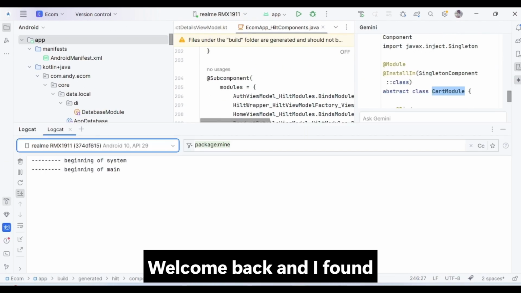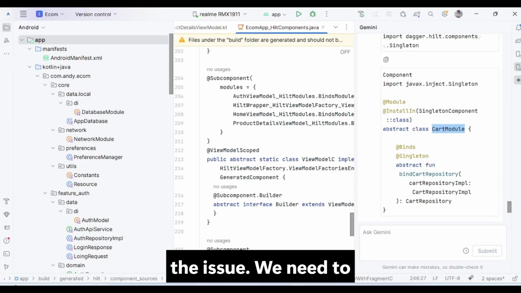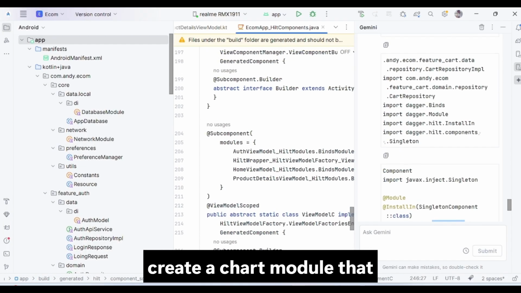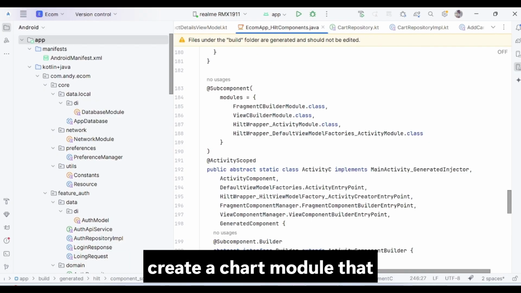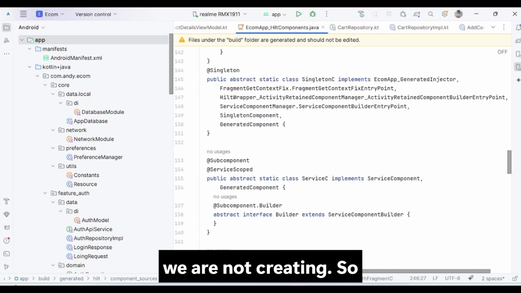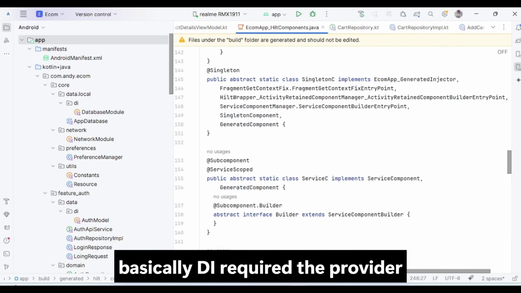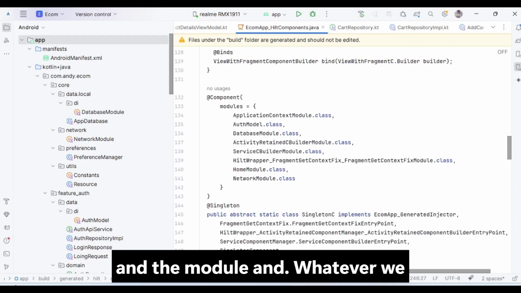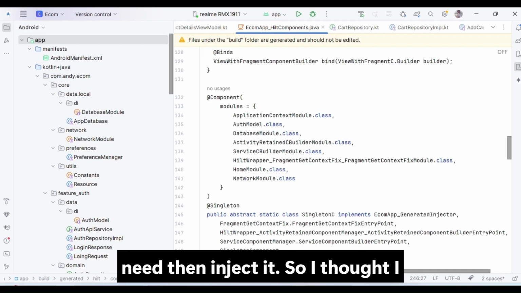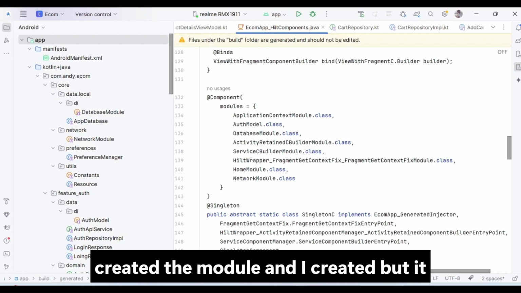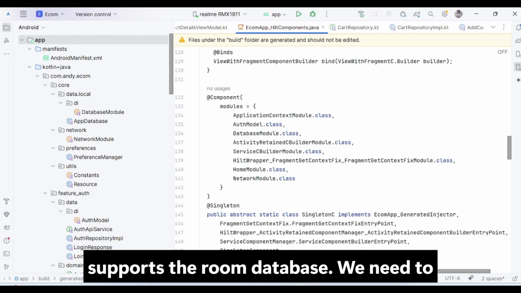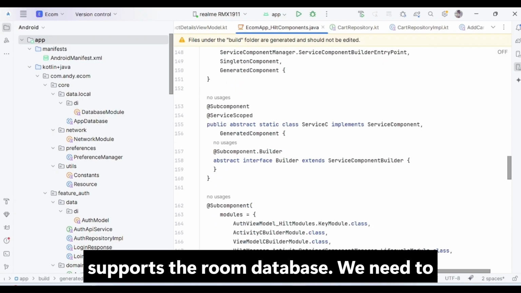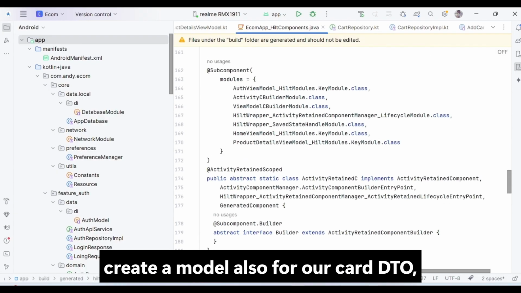Welcome back, and I found the issue. We need to create a cart module that we are not creating. Basically DI requires the provider and the module, and whatever we need, then inject it. I thought I created the module, and I've created it, but it's for the room database. We need to create a module also for our cart DTO.